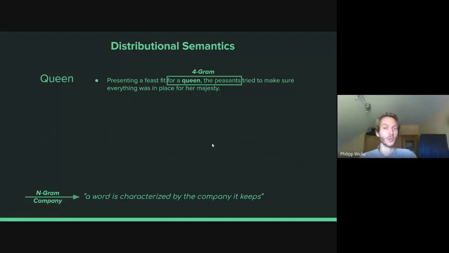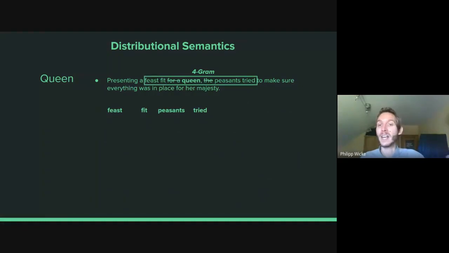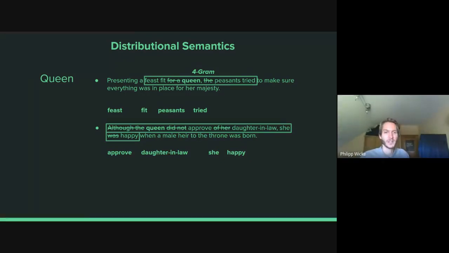So now let's look at the fourgram neighborhood. For a queen, the peasants: we realize that the words for, a, the don't really give us any meaning, because they are so common in the English language that they don't really help us understand the word queen. But the words feast, fit, peasants, tried might be a bit more useful. Let's do this with another example sentence. Now we cross out all of the words again that do not give us any more meaning, and we end up with approve, daughter-in-law, she, and happy.